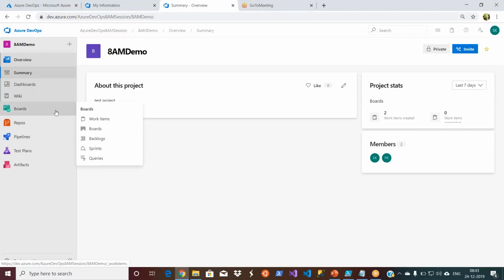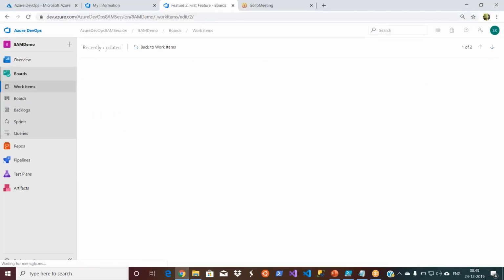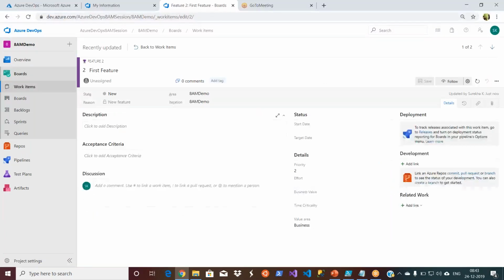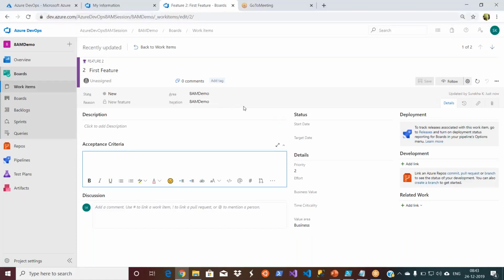So let's go to Boards, Work Items. So I created this first feature, right? Let's go and edit this again. So you add some description. I'm just not adding it because this is very standard, and acceptance criteria. And I'm not changing any areas or iterations. We already talked about it. We do it as part of planning. And when I created this feature, the reason is a new feature and then the state is new.